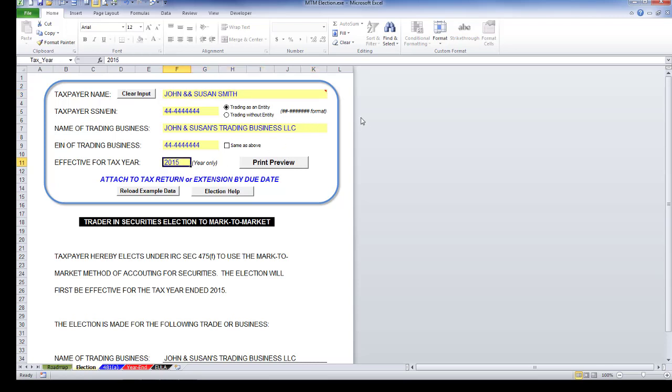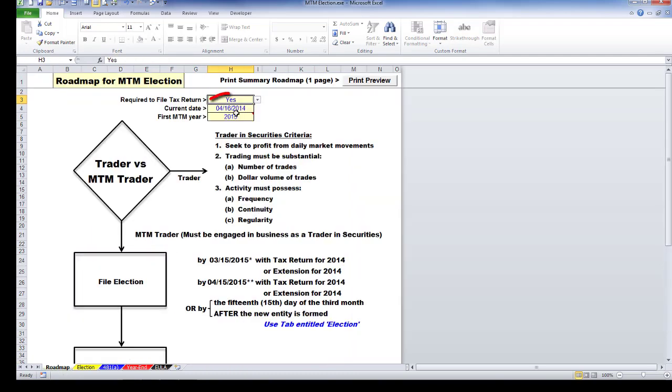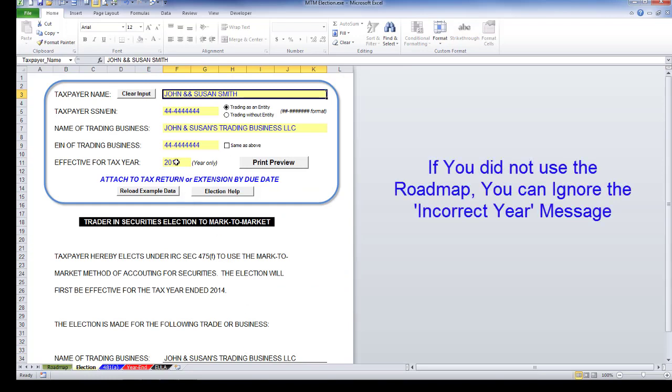Now you notice that when I had 2014 there, it was the incorrect year. Well, it was the incorrect year because on a roadmap we've said we're too late, we're going to make it in 2015. So there's 2014, here's our election, and we're okay.